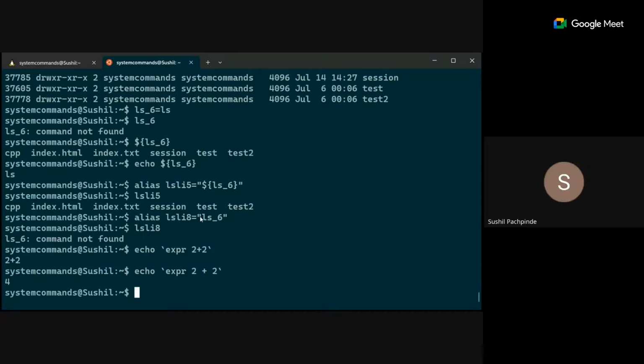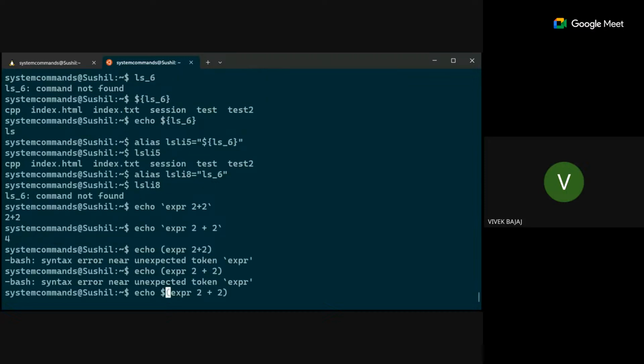Do I need to put a dollar before this? Yes. This is the way you can use single brackets for an expression. What if you want to use double brackets? Then you don't have to put expr. You can just put 2 plus 2. You don't have to put expr.